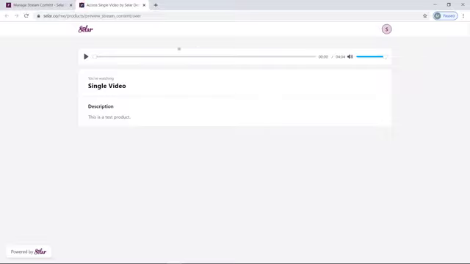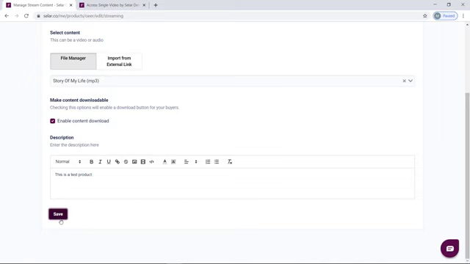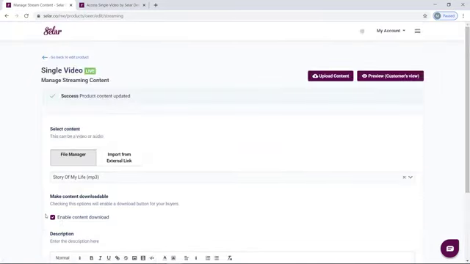So this is how this content is going to be viewed by my customers. They can just play and listen, right? This is the description of the product and it is only on the content viewing page, right? So this is how the product looks like. So let's come back and make this downloadable. So you're going to see the difference of how it looks. Come down to click on Save. Okay, so it's now downloadable.